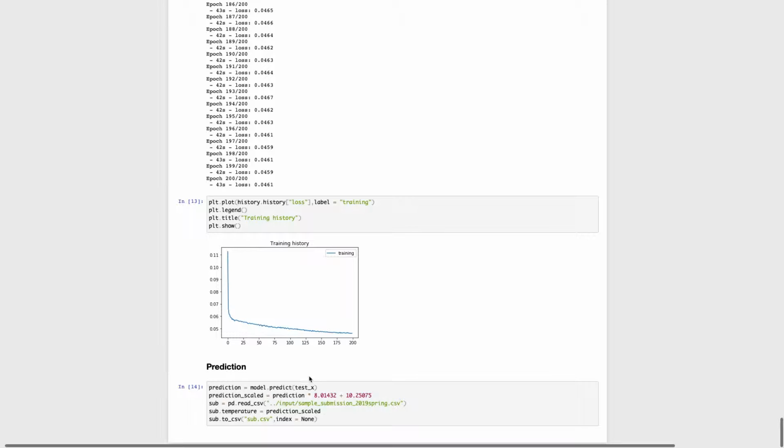And here is the part where I make the prediction. We need to rescale back to the normal scale of the temperature, substitute the temperature in the sample submission, and submit this. It's my final submission.